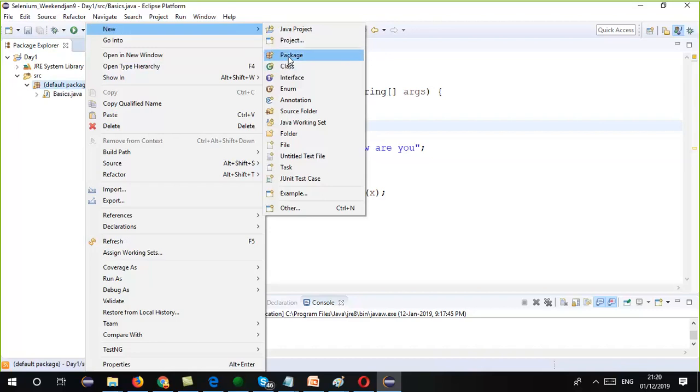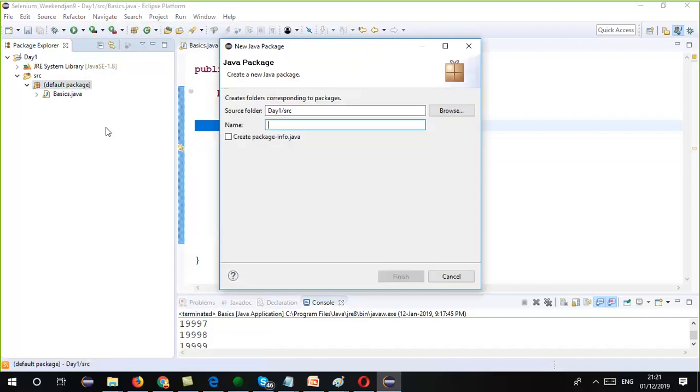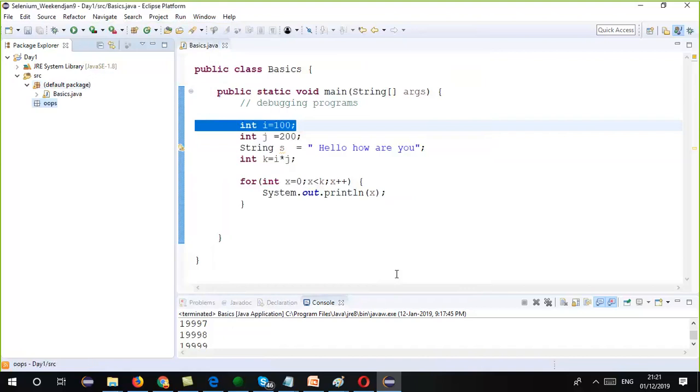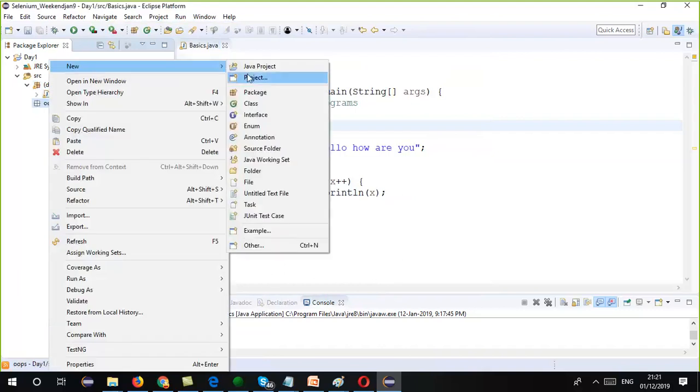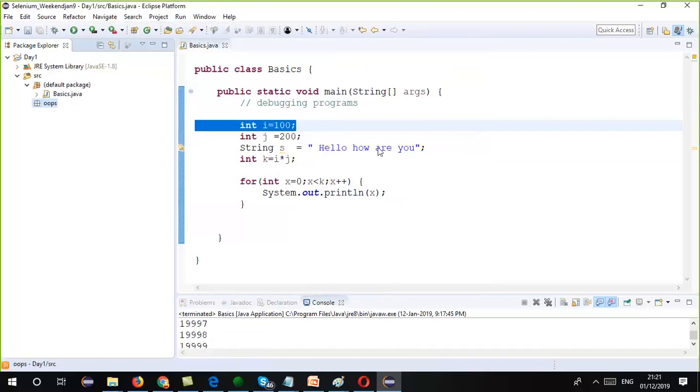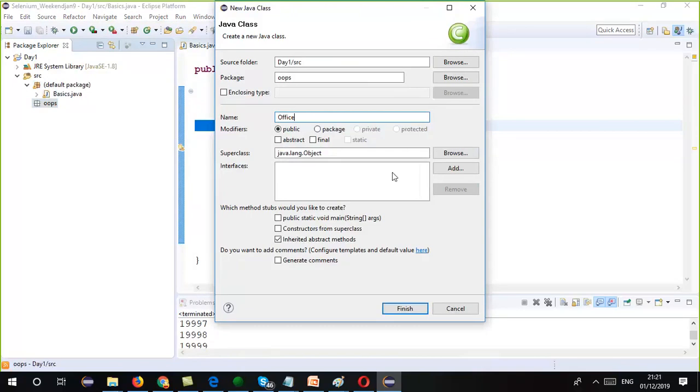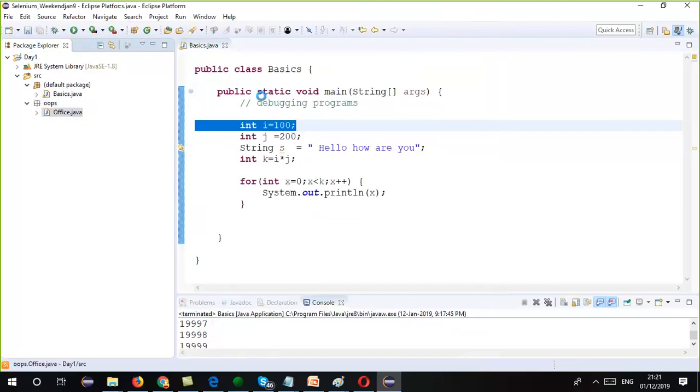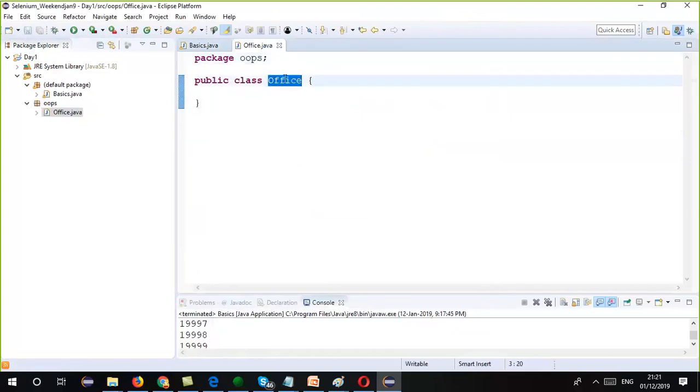Let me make a new package first under this source folder. Package means a folder inside a folder. Suppose I'll call this package OOPS, object oriented programming. So under the source folder, you will have the OOPS folder, and I will make a few classes under this OOPS folder. I'll make a new class known as, say, Office. It has got no main function, it's a blank class.